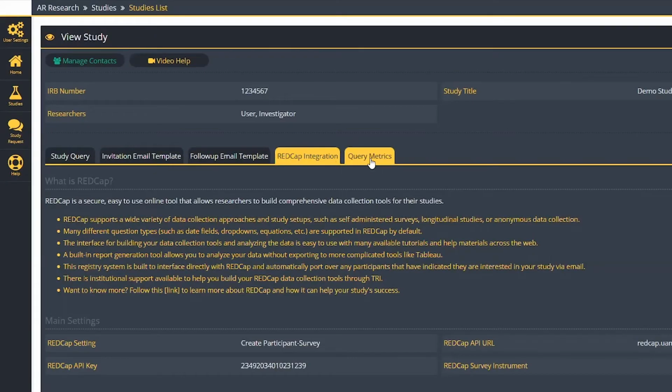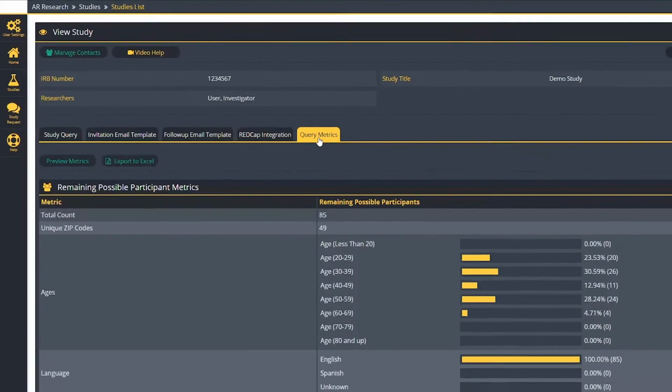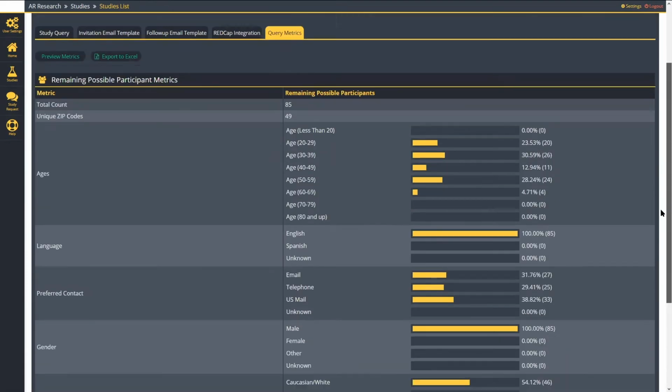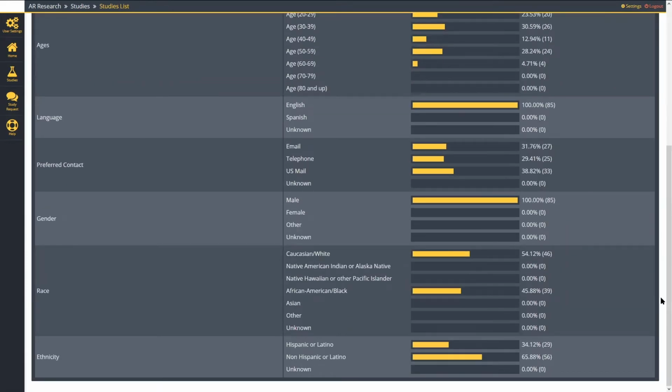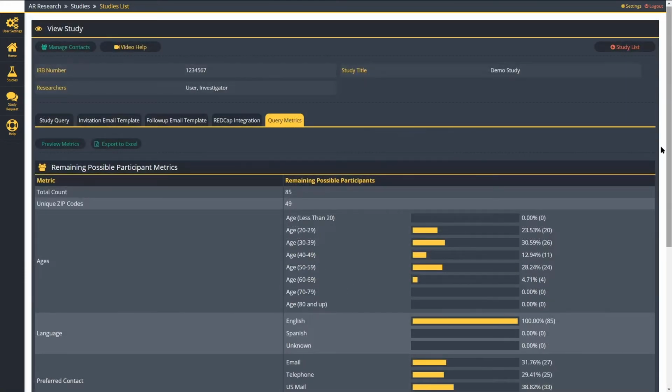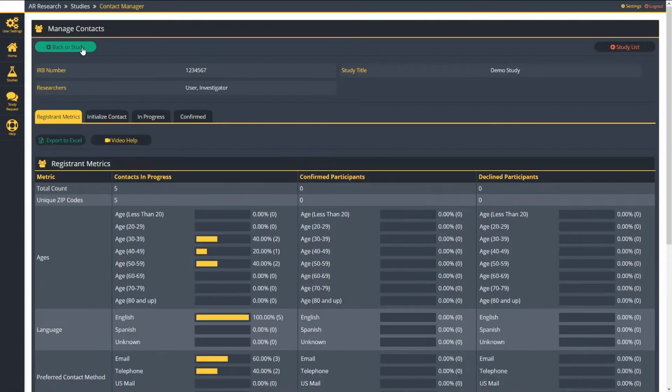The only new tab here is Query Metrics, where you can preview and export a breakdown of the demographic information on the registry participants that match the query you provided in your study request. Once satisfied with your settings, you can request the administration team check out the initial list of participants for you. When the check is complete, you can go to the study to start recruiting and click the Manage Contacts button, taking you to your contacts interface.